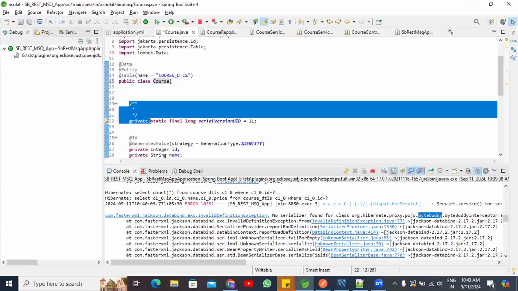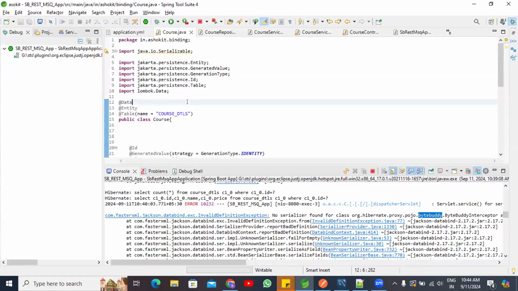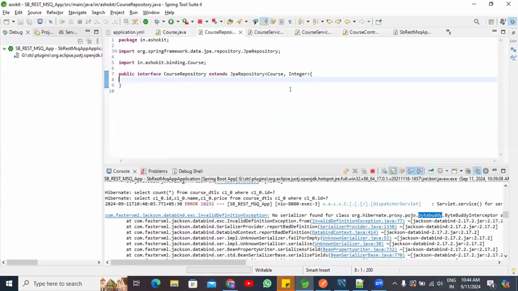Save it. Control Shift F. Yes, okay. Show me the repository, your repository interface. Yeah, this one. Course, Integer, okay, good. Now let's try. Clear the console.